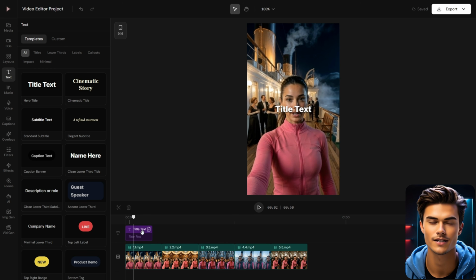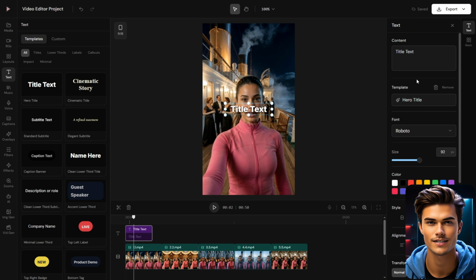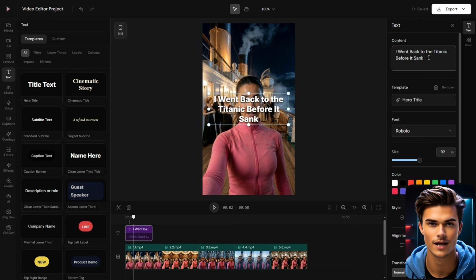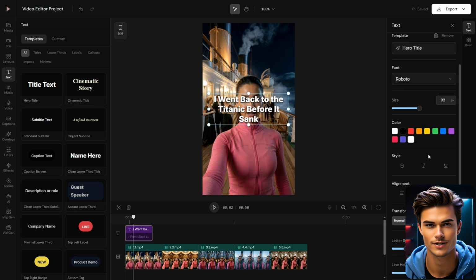With that done, click on the text section, and then in the settings on the right side, you need to add a text hook that will hook the viewers in the first few seconds. In my case, I will add a hook saying, "I went back to the Titanic right before it sank." And you should adjust the hook based on the topic that you have chosen, but I really believe that this is very straightforward.